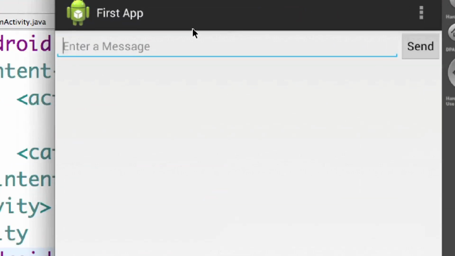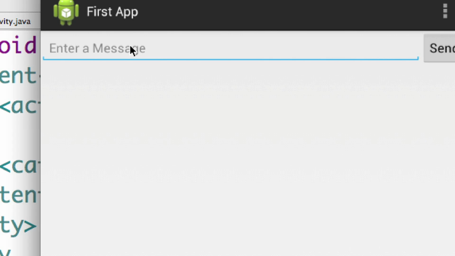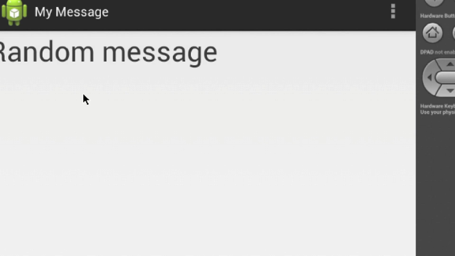And here we can see enter first message. And I can put just random message, just whatever I want to put. Come over here, hit send. And random message gets printed out on the screen.